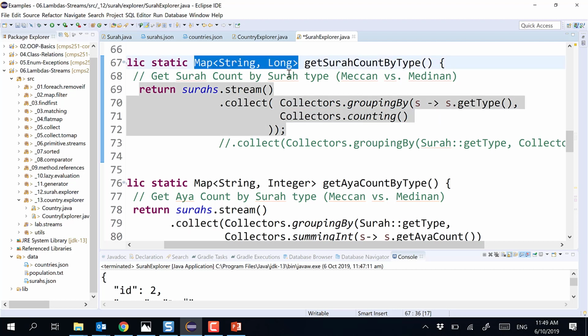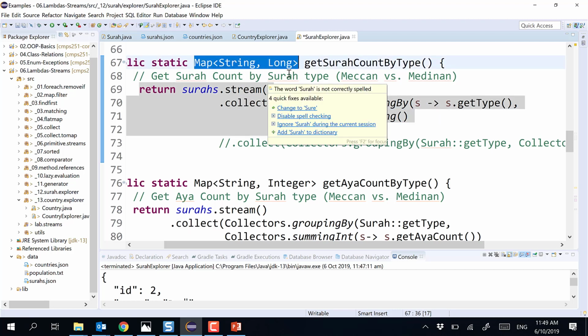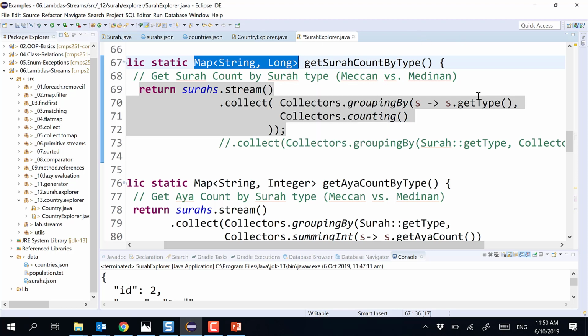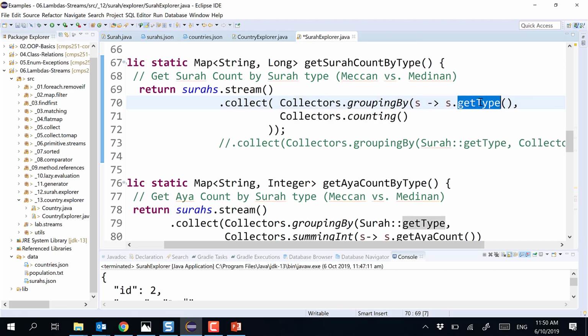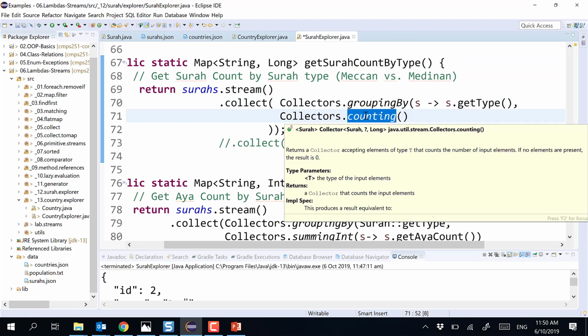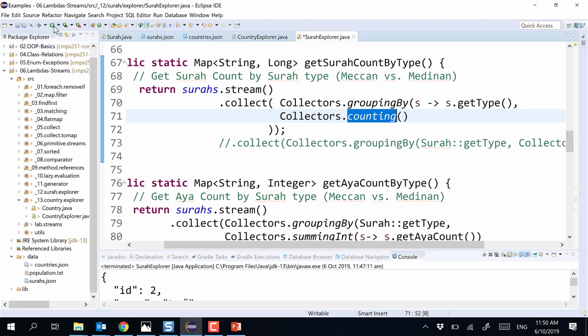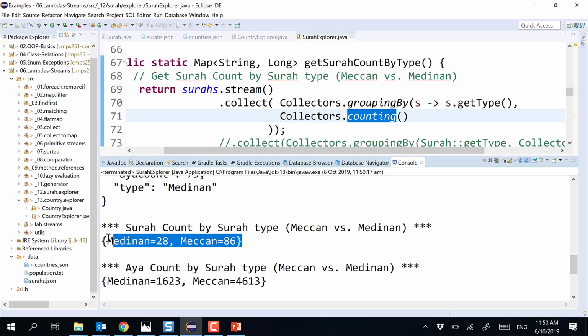Remember the map data structure? The map basically has a key and a value. In this case, what will be the key? The type. It's not the surah name, because I'm grouping by type. And what will be the value? The count. How many surahs in that particular category? Let me run it and show you. You can see this is the result. We have 28 Medina surahs and we have 86 Mecca.